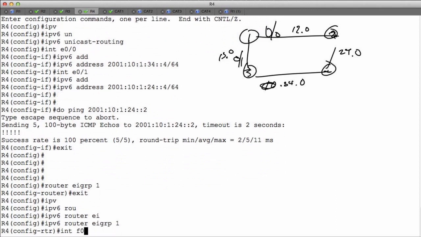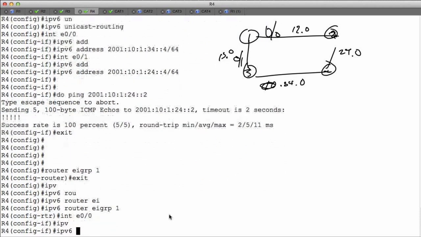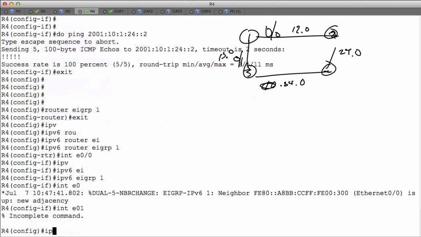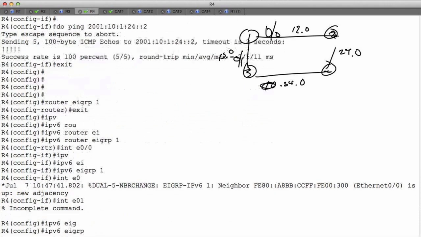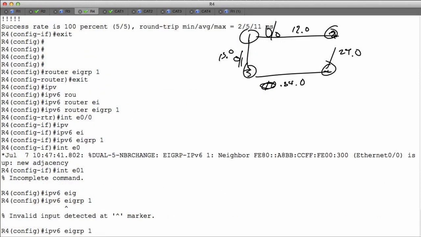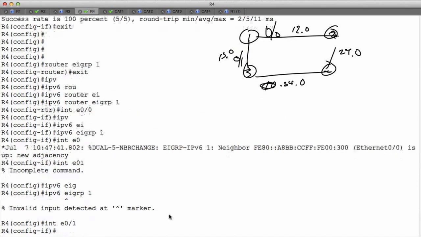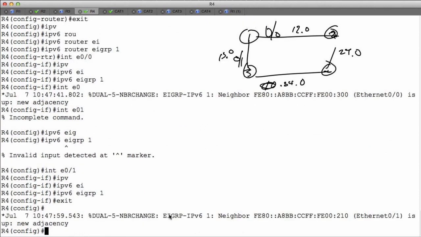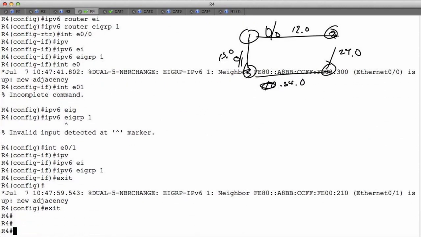EIGRP1, interface F0 or E00, IPv6 EIGRP1, interface E01, IPv6 EIGRP1 under the interface E01, IPv6 EIGRP1. Now the problem here is that I have all these neighbors.